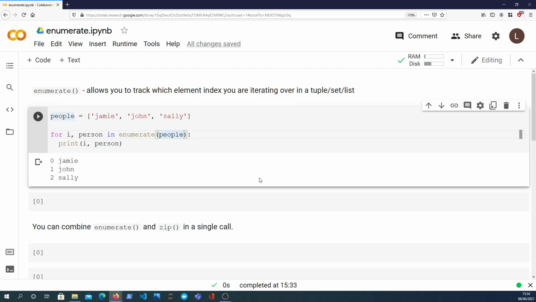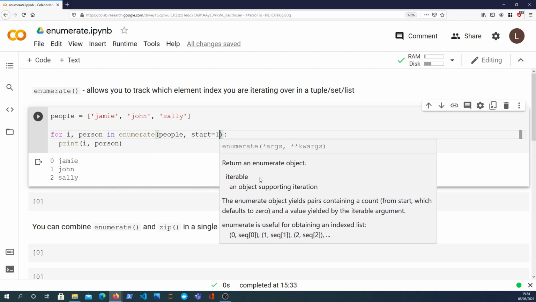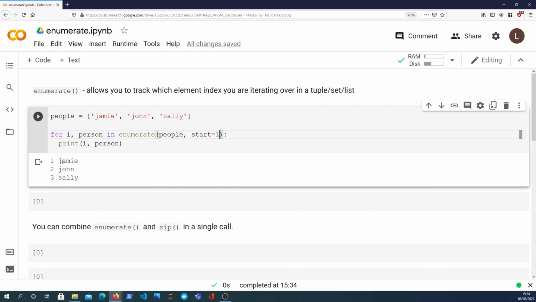And sometimes it's useful to start from a different number rather than 0. So I can provide a start keyword argument to enumerate, and I could start at 1, and that would change this to start the count from 1, and then you can go to 2 and 3 and so on. So that's the enumerate function, and let me just show you a use case of that at the moment.